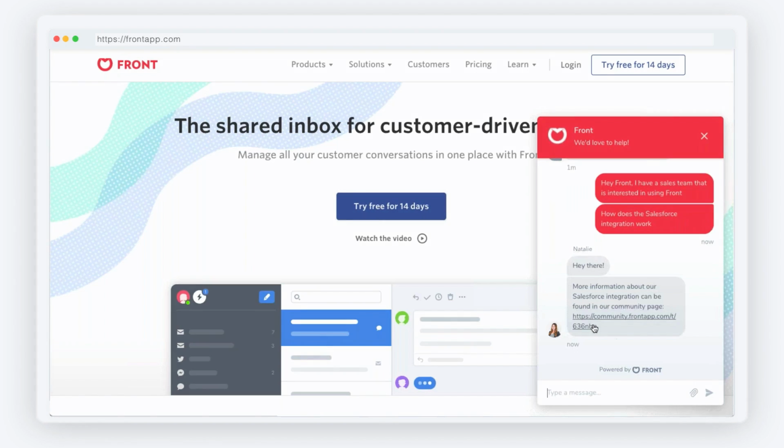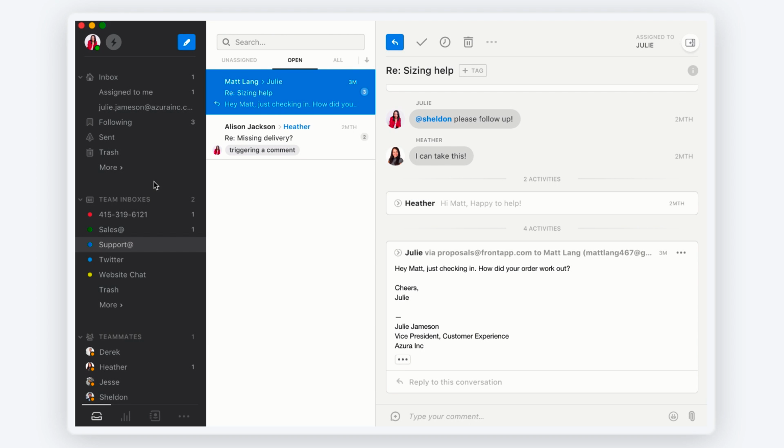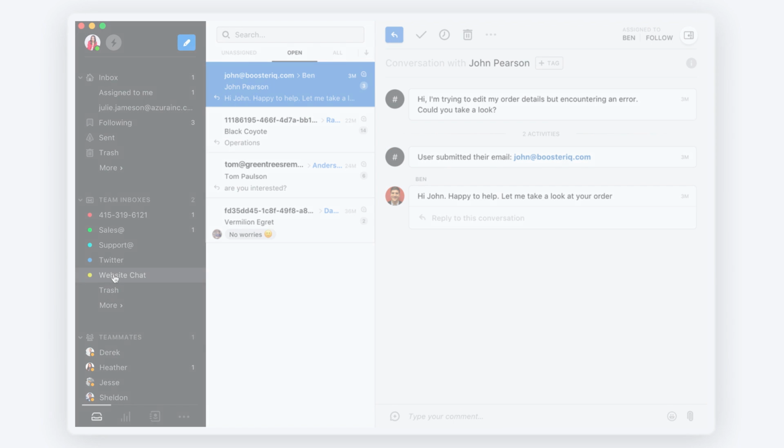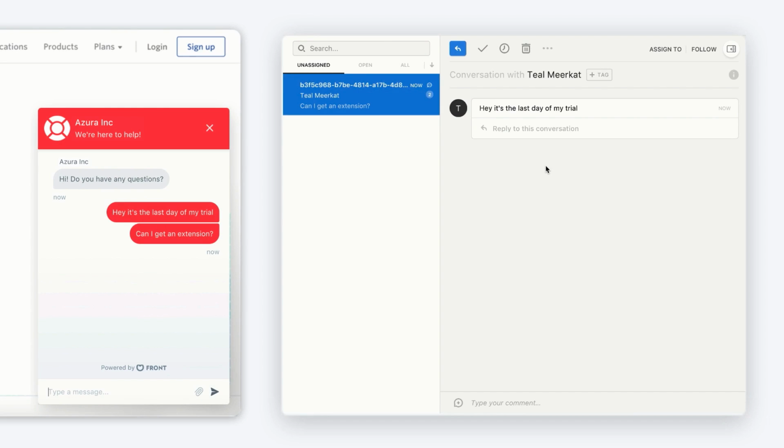From sales inquiries to support requests, Front makes it easy to manage emails, texts, tweets, and more all in one place. With Front Chat, messages from your website visitors sync instantly with Front so you can switch seamlessly between communication channels without switching tools. Let's take a look.